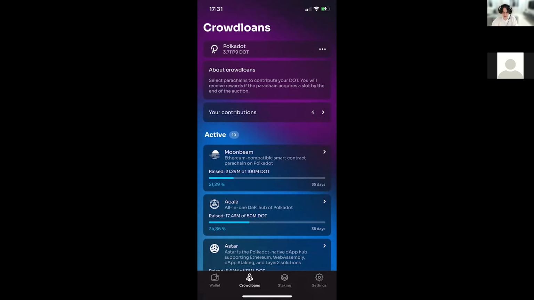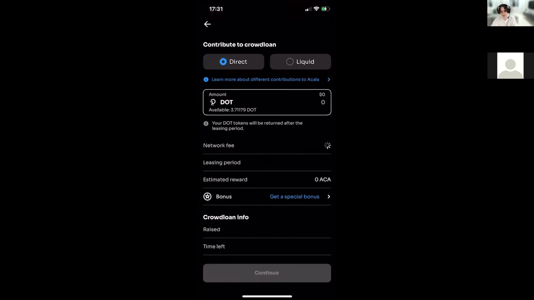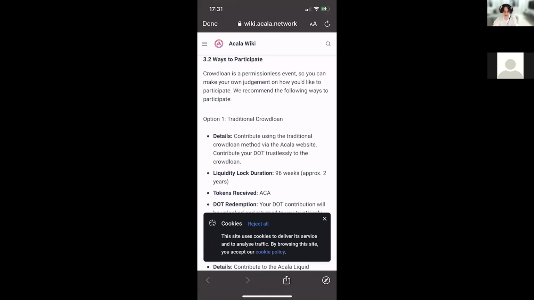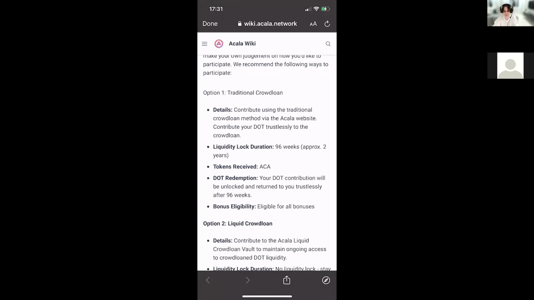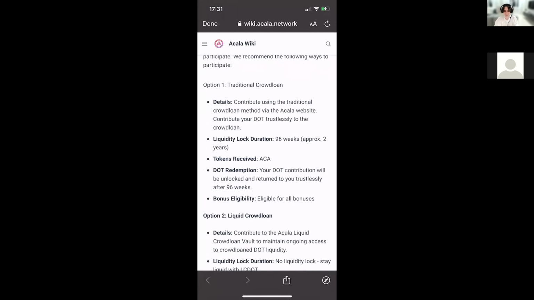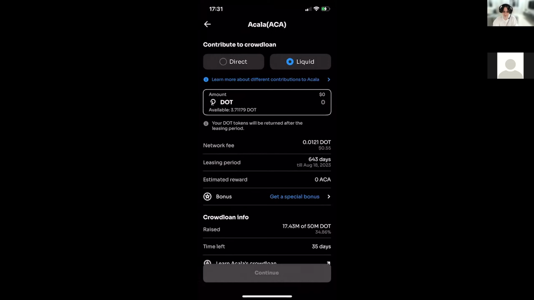If not, let's slowly continue with the Acala crowdloan. For the Acala crowdloan, there are two types of contribution, as many of you know. Direct contribution, basically using the crowdloan module on Polkadot, or liquid contribution. That's a regular transfer to an Acala account, which allows them to aggregate your DOT and then transfer or use them in their special program. You can see the differences here with the link, what is different between the traditional or direct crowdloan and the liquid crowdloan. But basically, the flow is pretty straightforward.